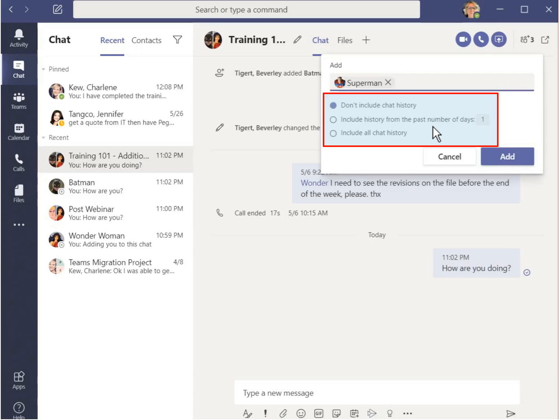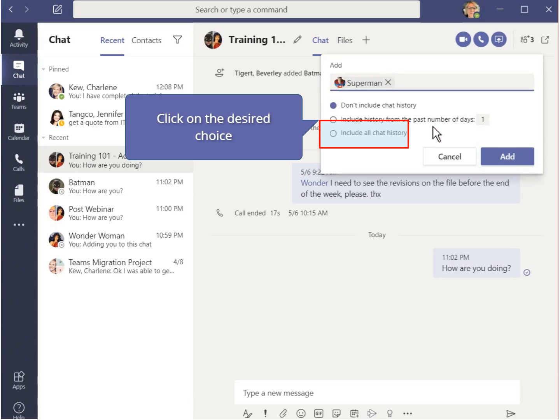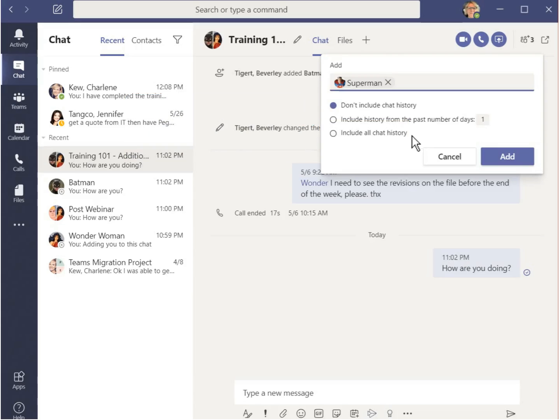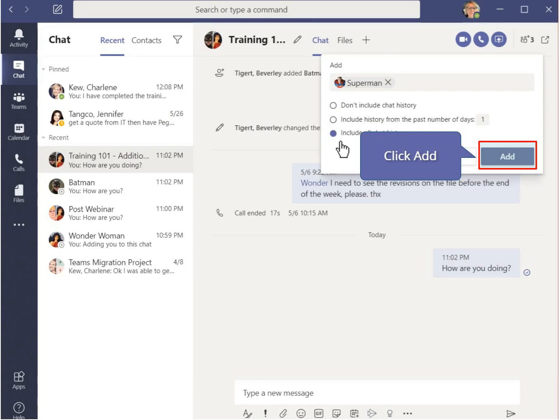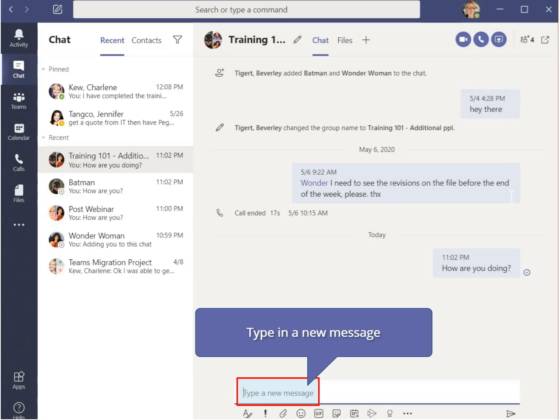When you do choose to share your chat history, note that in addition to chats being shared, permissions will be granted to documents previously shared to the chat too. I am going to click on Include All Chat History. To complete this action, I am going to click on Add. I am going to type in a new message.